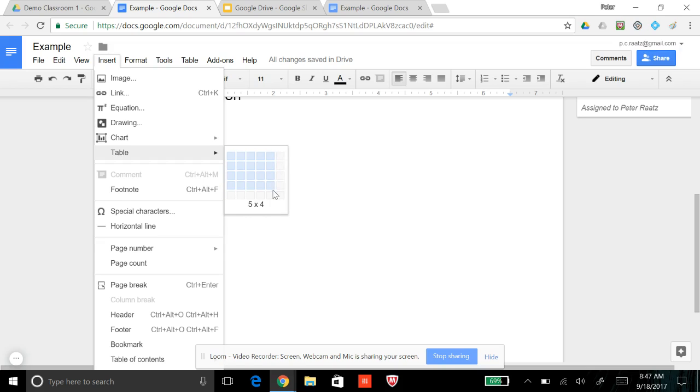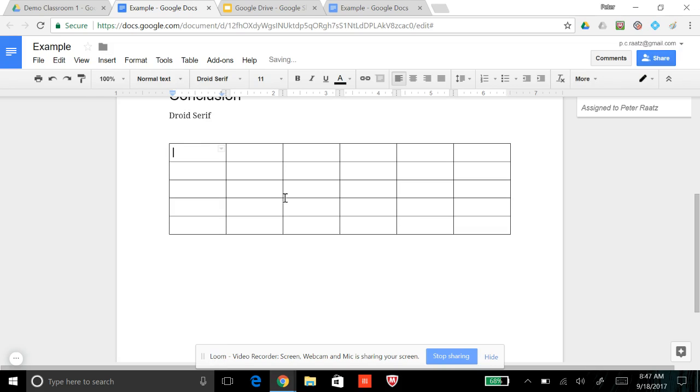Go ahead and just hover over it. You see as I move around, it tells me this is going to be a 6 by 5. I'm fine with that, so let's go ahead and put that in. Google puts it in for me. It also formats it so that it fits onto my document and spaces it accordingly. And now I can enter data into this table.